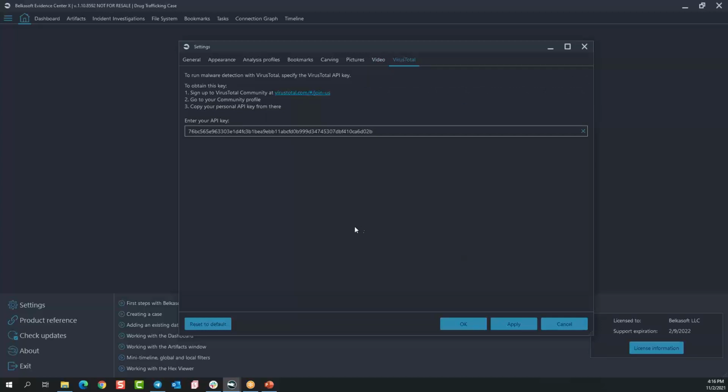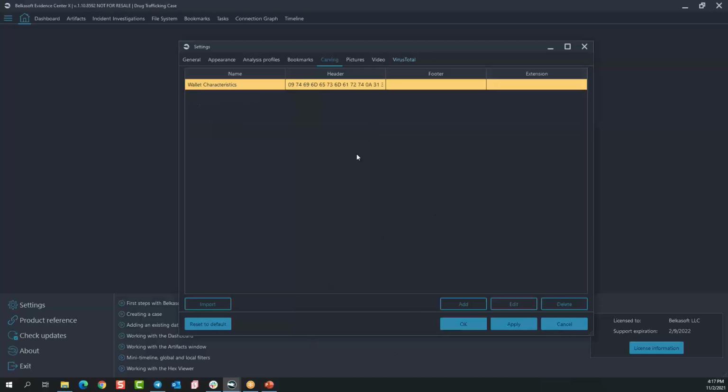Next is VirusTotal. This is where I mentioned that you come and sign up. So you would just click VirusTotal in settings, click the join us link right here. You would create a profile, you'd get a personal API key, and then you would be able to run any of your data sets through VirusTotal.